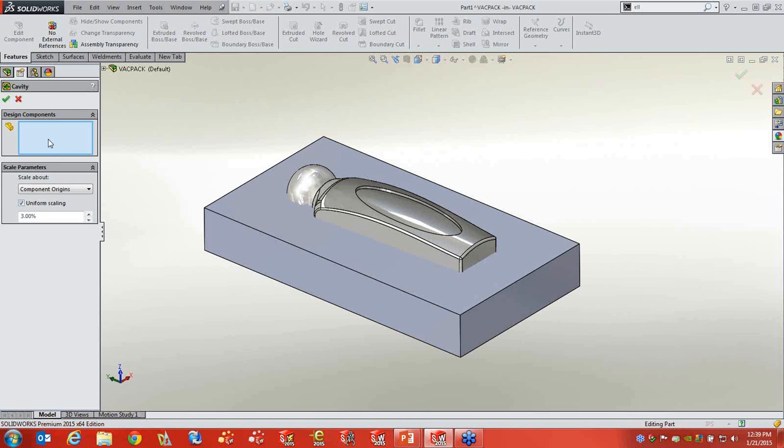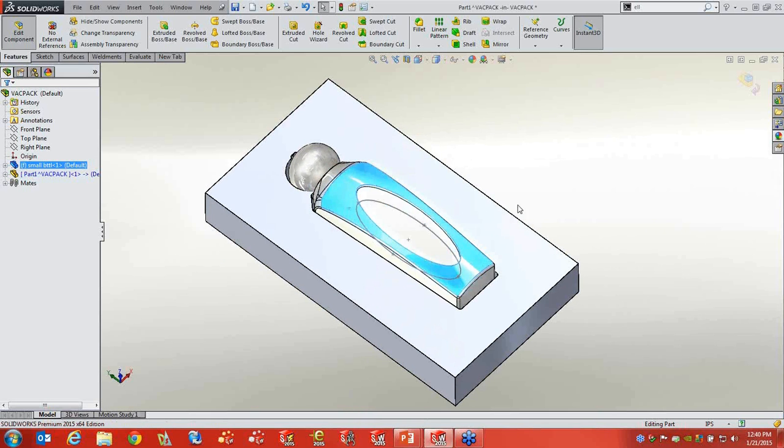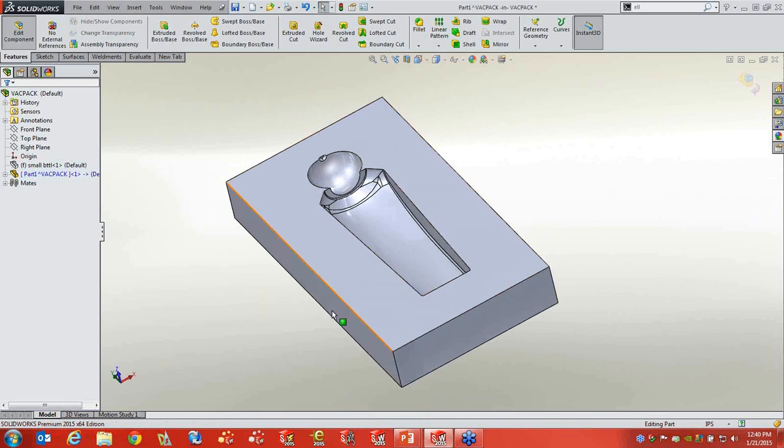Now, design components, it already knows what it's trying to create a cavity in. That's the part you're editing. But design components are the components you're trying to remove from that solid block. What's nice is I can actually scale that automatically in here. So I want to scale about the component, let's say the component centroid, the center of mass of the component. I want to scale that up by 3%, and I'm essentially creating a void using the cavity command inside an assembly.